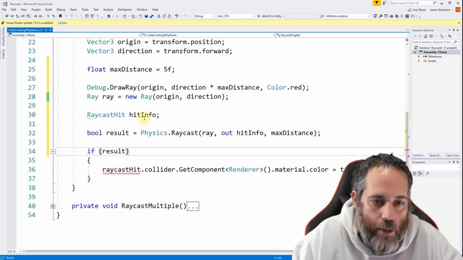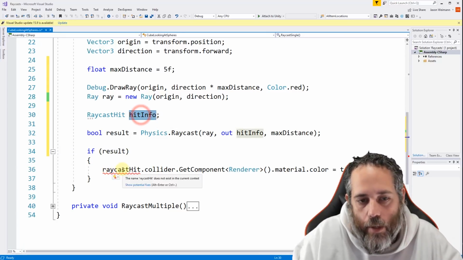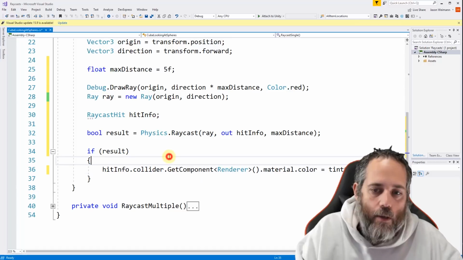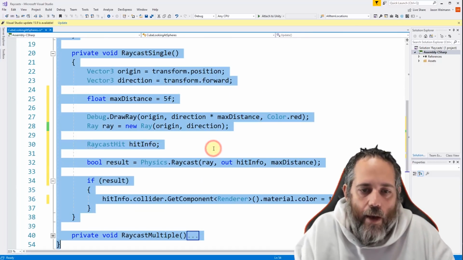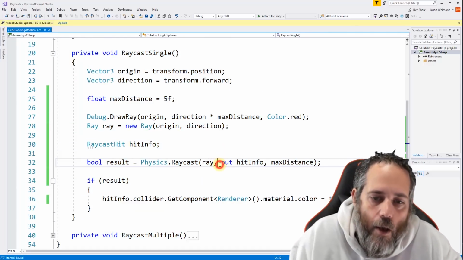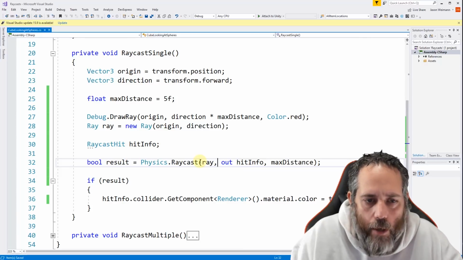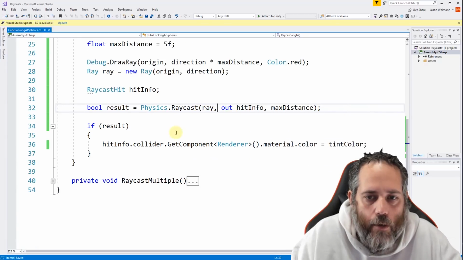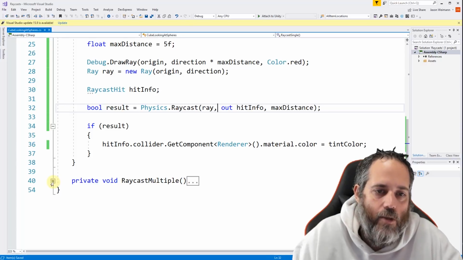It's giving an error message here because I renamed this to hit info. If I went like that, we'd be fine as well. So I'll just leave it like this. This is fine. Oops, didn't mean to hit select all. But I want to talk about the other option here, this Raycast multiple and how this works.